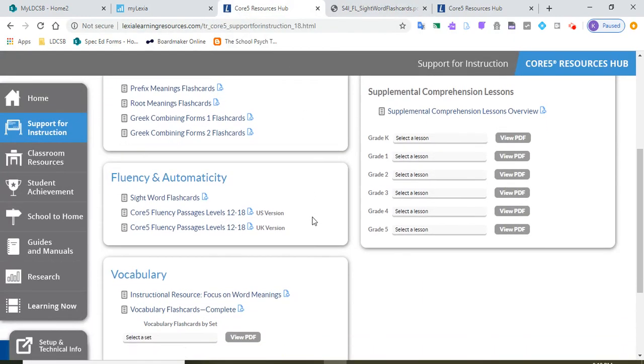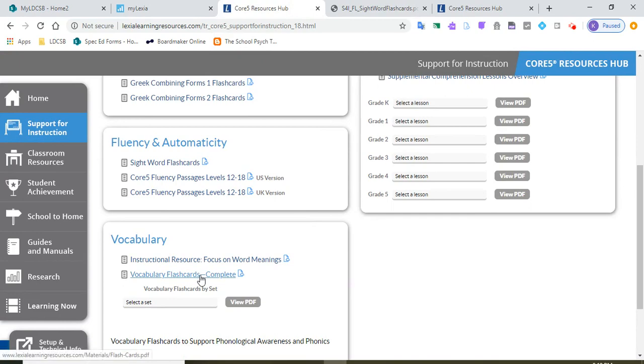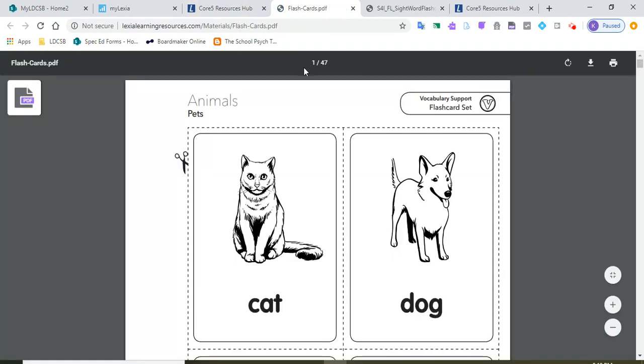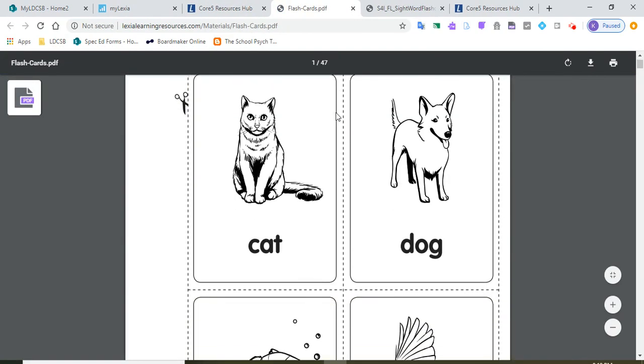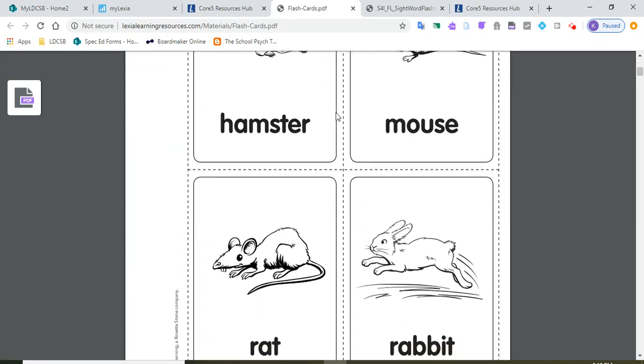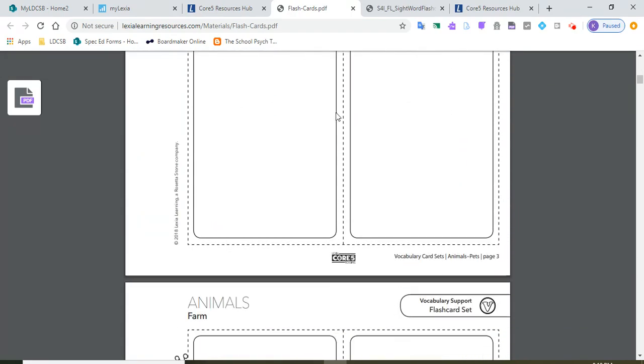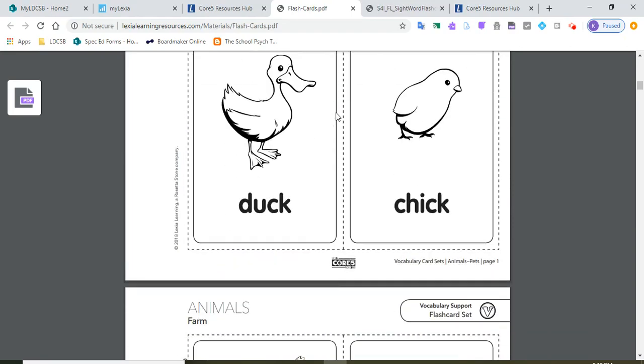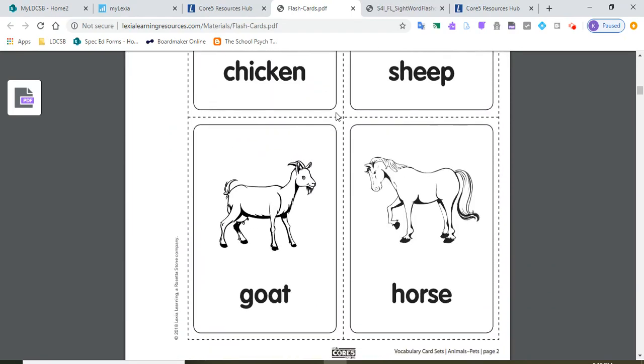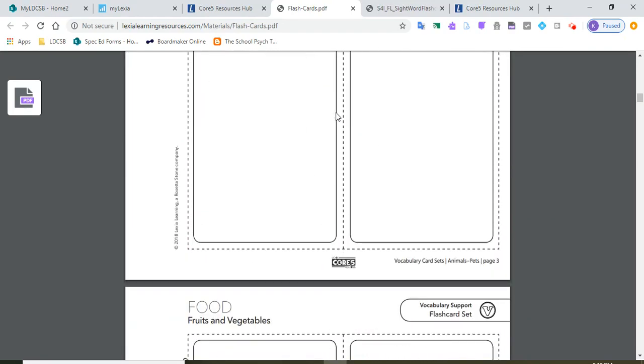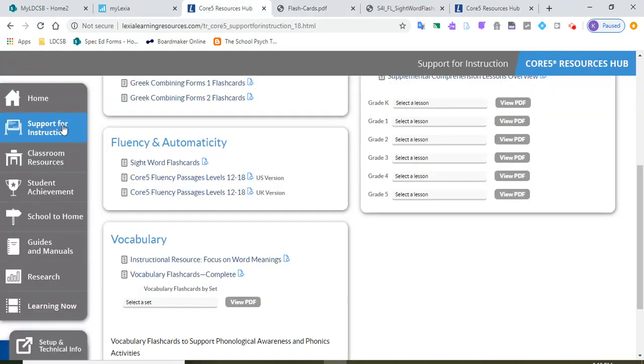If I go back, there's vocabulary flashcards, 47 pages, which just looking at this, I think it's a great resource for some of our ESL students. Okay, so again, lots of resources in the support for instruction.